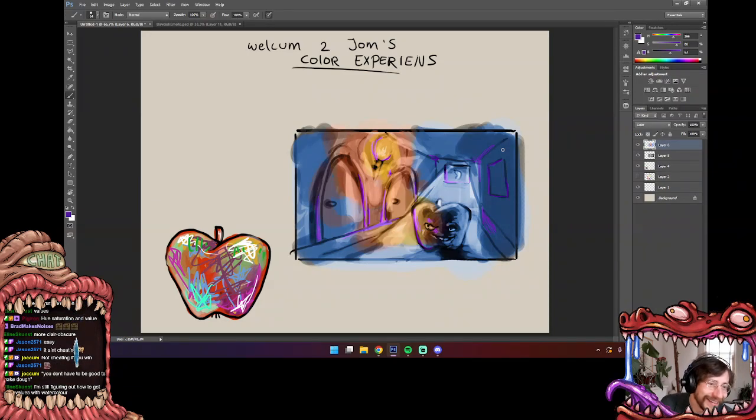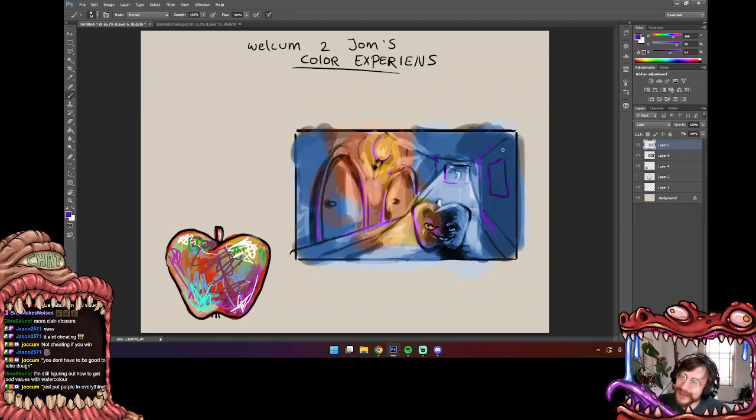I forgot how to get good values with watercolor. Yeah, watercolor. Watercolor is difficult. It's like me using now a brush on 30% opacity and just slowly adding. Oh wait, my layers are on now. Right, let's close these.